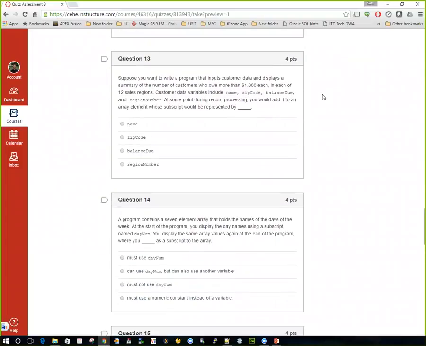Number 13. Suppose you want to write a program that inputs customer data and displays a summary of the number of customers who owe more than 1,000 each in each of 12 sales regions. Customer data variables include the name, the zip code, the balance due, and the region number. At some point during record processing, you would add 1 to an array element whose subscript would be represented by what?